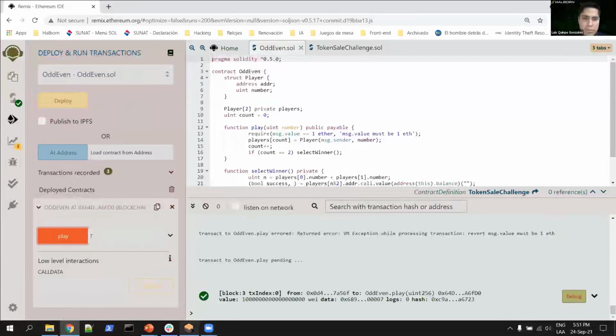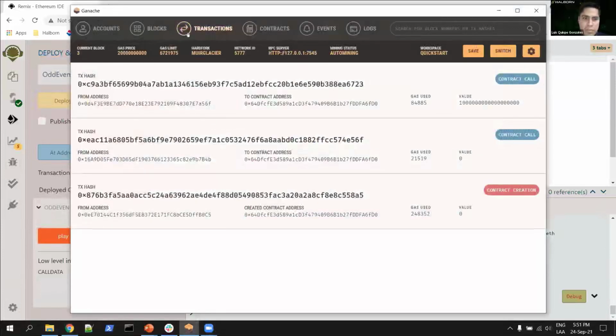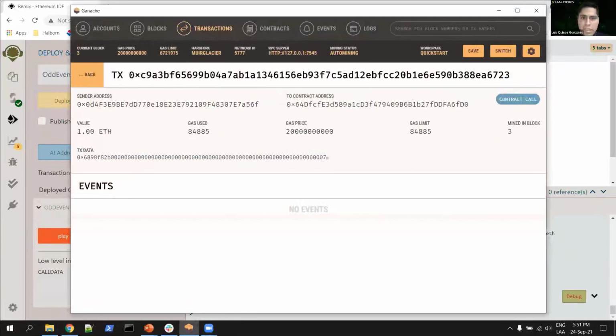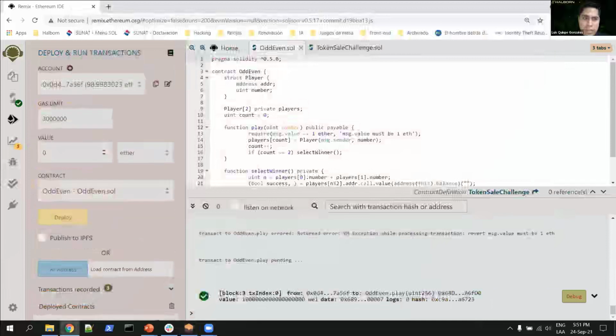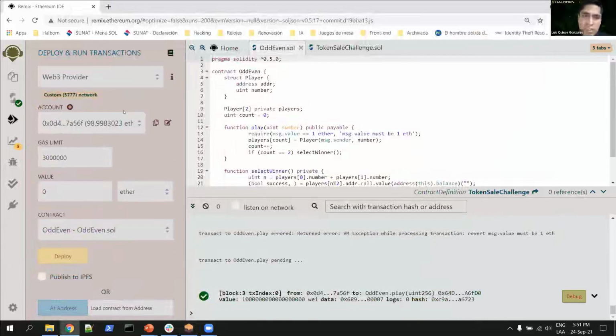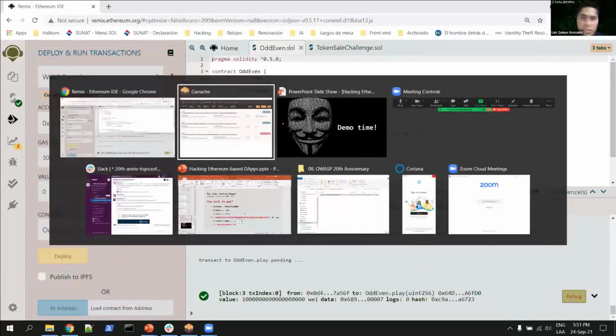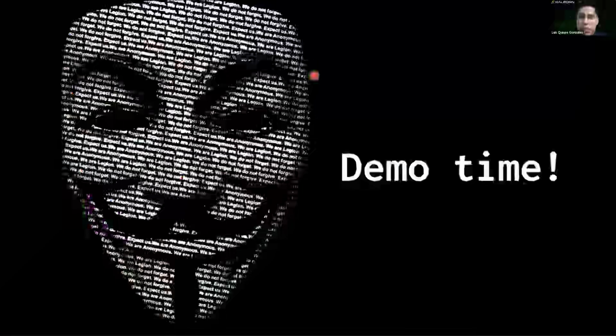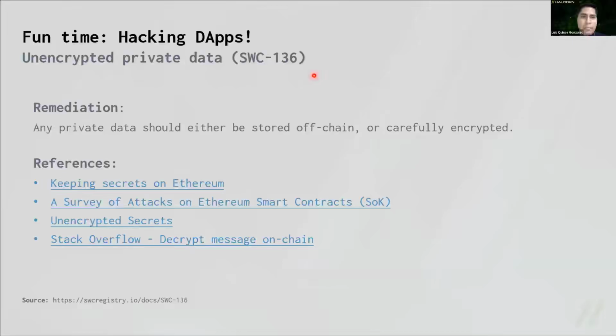And as you can see, in the transaction, the second player has played number 7. So at the end, player number 2 wins the game. Every transaction, this is a lesson, is going to be visible in the blockchain. So be careful with what you do in the blockchain. Remediation: any private data should be either stored off-chain or carefully encrypted. There are some references in the slide for you to see.